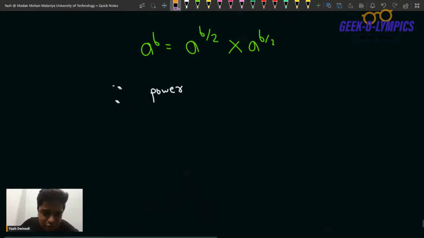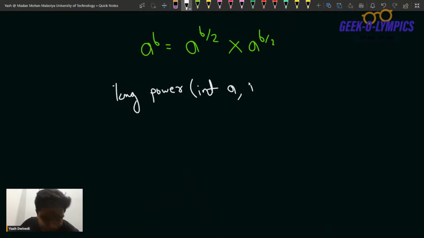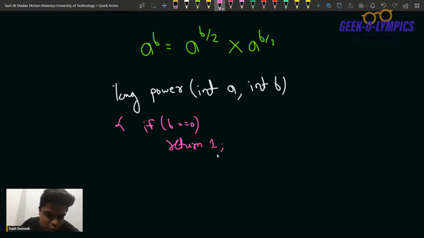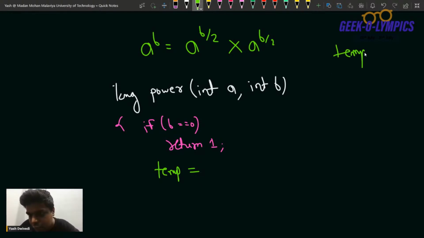So let me write this. Let's say we have a long power function here, and it had int a, comma, int b. If you want to calculate a to the power b, the base case is that if the b value becomes equal to 0, then obviously anything to the power 0 is just 1. Otherwise, we'll calculate the smaller power. In the temp, you can say temp is calculating a to the power b by 2, the smaller power.